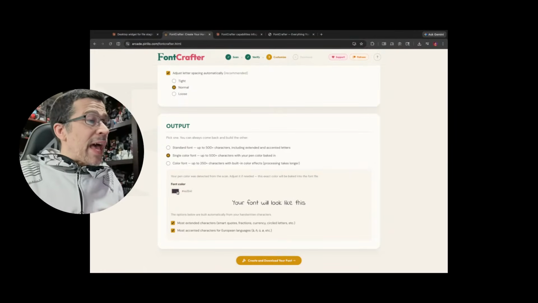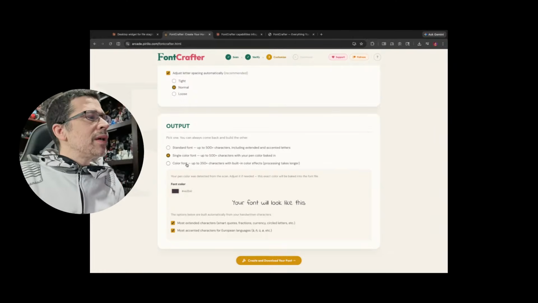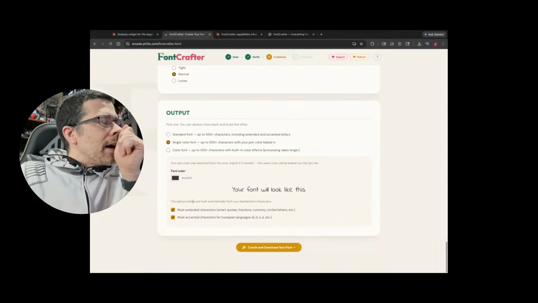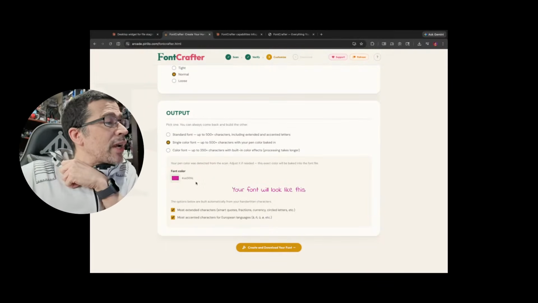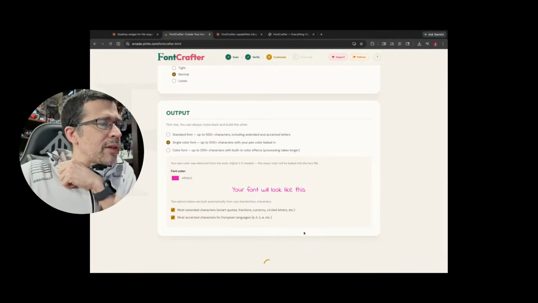But for that, I may actually rework this UX too. I may end up putting single color font. Oh, I see what it's doing. Never mind, I'm not going to do that. So I can change the font color to like fuchsia, right? And so create and download the font.